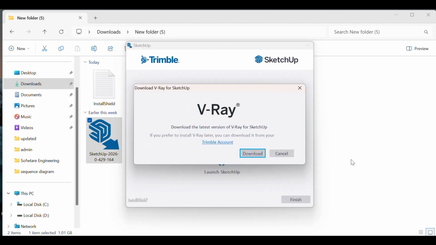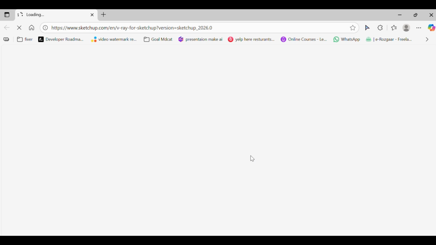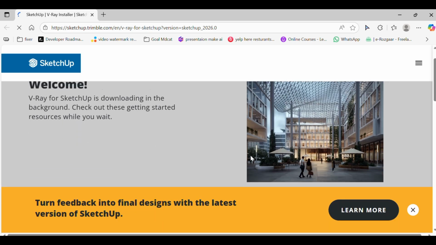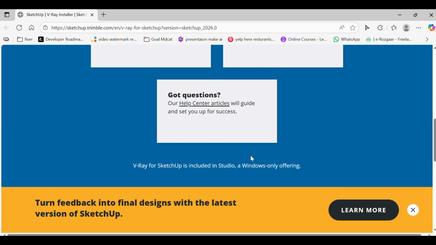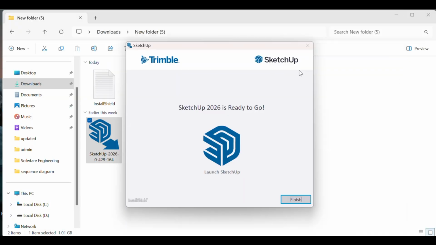So there is the VRAM for SketchUp, because I didn't uncheck it, that's why they ask for downloading the latest version of the VRAM for SketchUp. So you can click on this download button, then the web page is open and you need to wait on that web page. Your downloading automatically starts for the VRAM for SketchUp. Okay, just wait here. Now you need to download it, and after downloading you simply install it. It's not a big deal, but I show you how we can run this SketchUp and claim the trial.